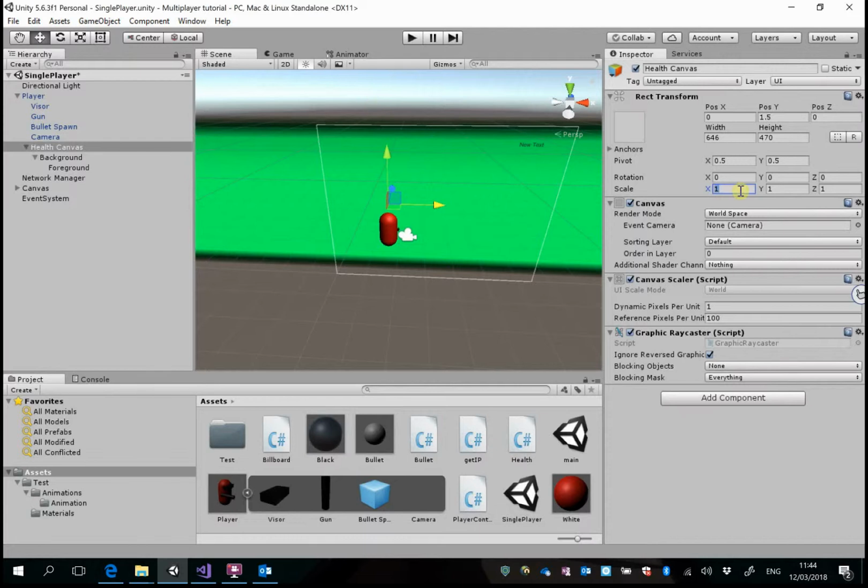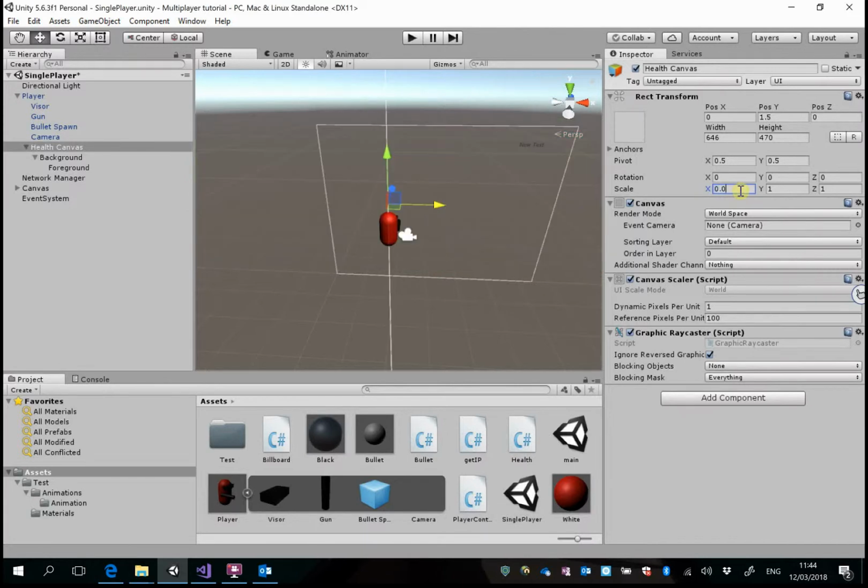So it's on there, but actually that is way too big. We need to change the scale. So change the scale to 0.01 for all three of them. And you'll see that actually it's a nice little bar over the top of him or her. So that is our size and scale of the bar. It'll follow the player around, it'll be seen in the camera no matter what.